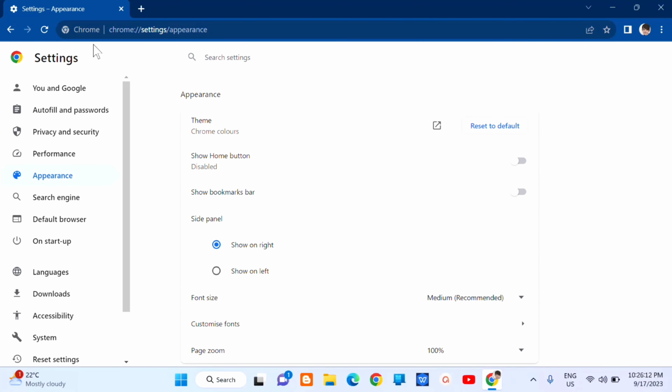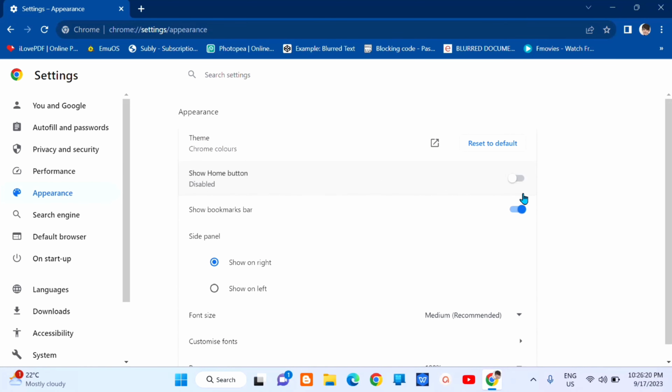Ayan. So, makita mo dito na na-hide na po yung mga bookmarks website and page link. Kung gusto mo namang i-turn on, so click mo lang ito. Ayan. So, napakasimple lang mga kaibigan kung paano natin gawin ang show or hide the bookmarks bar in Google Chrome.